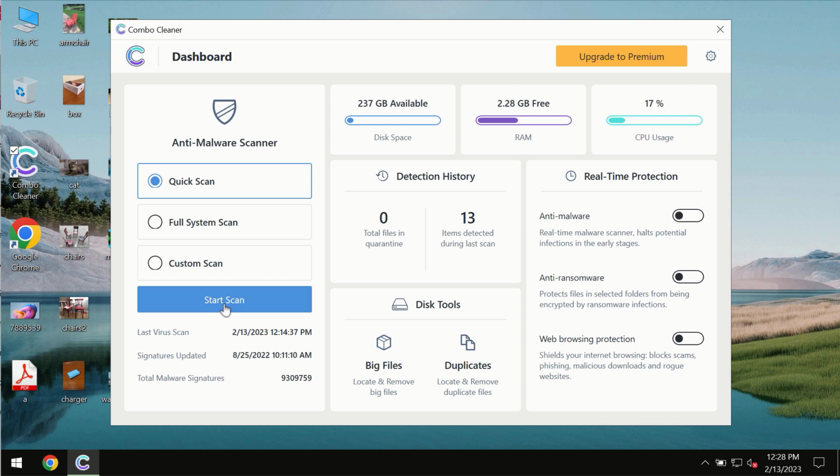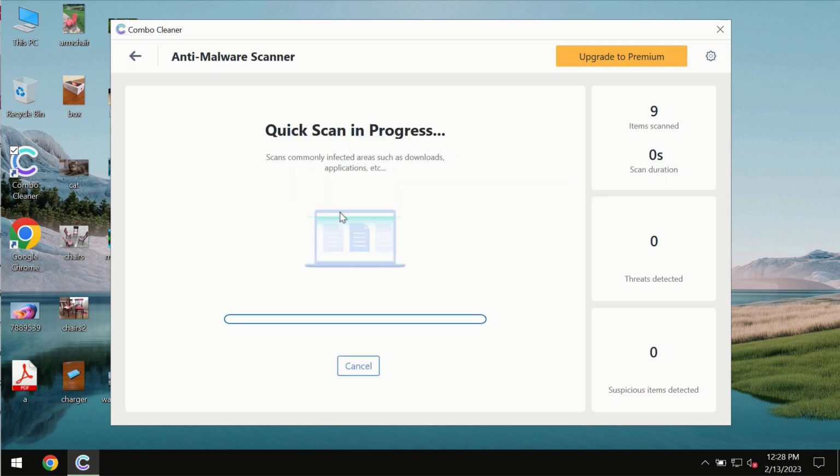You need to click on Start Scan button. And most likely the program should first of all update its anti-malware database, which is of course definitely essential for proper detection and removal of any malware, ransomware, adware or other types of computer infections.